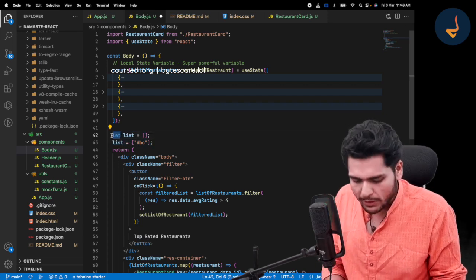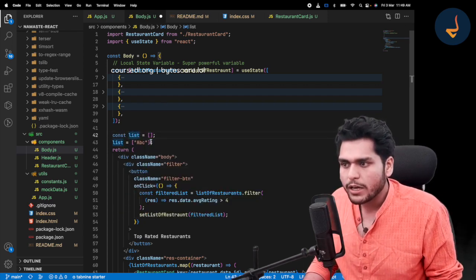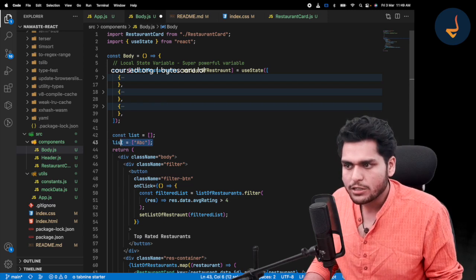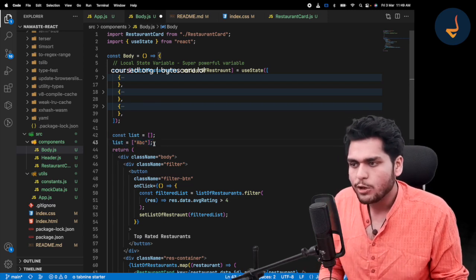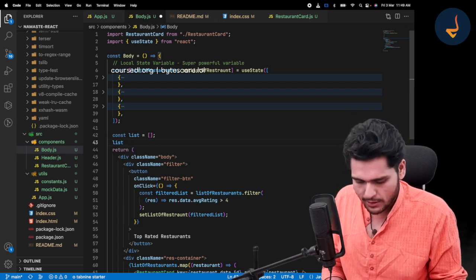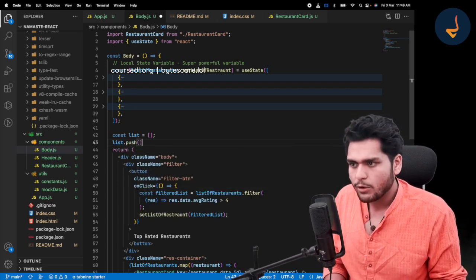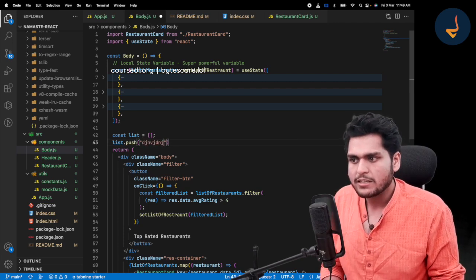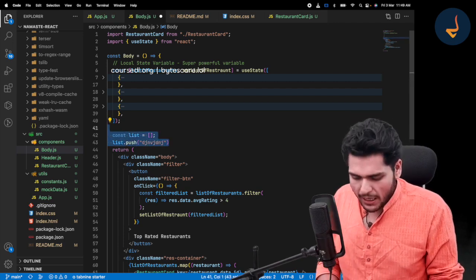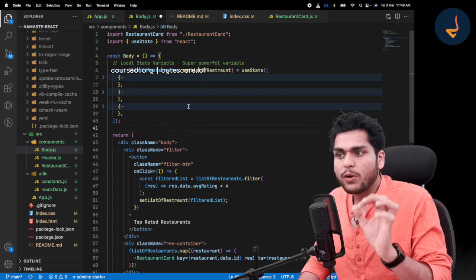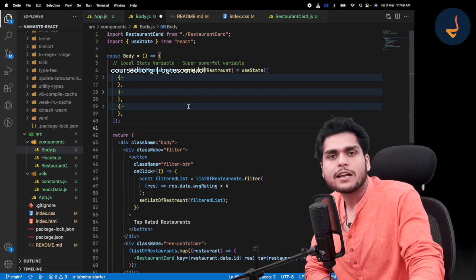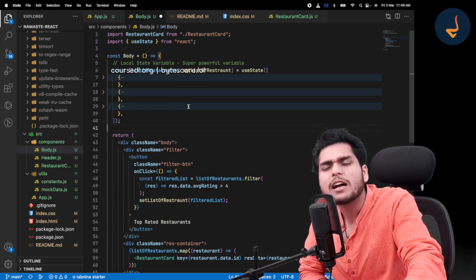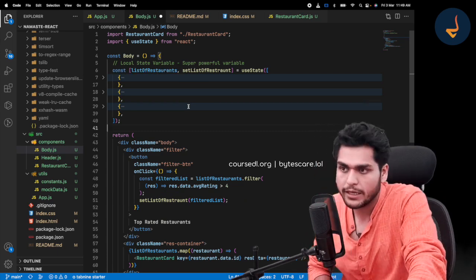You can even do something like this, right? Const list, you can do a list.push ABC, right? You can push some data into this list. This is perfectly valid, right? You can push some data inside it. But in this super powerful React variable, now you would say, Akshay, you are saying super powerful a lot of times. I'll tell you what the super powerful is.